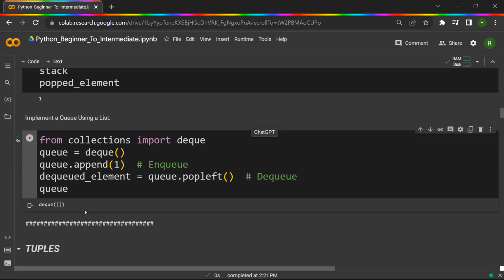Okay. So in the next section, we will learn about the tuples concept. Okay.